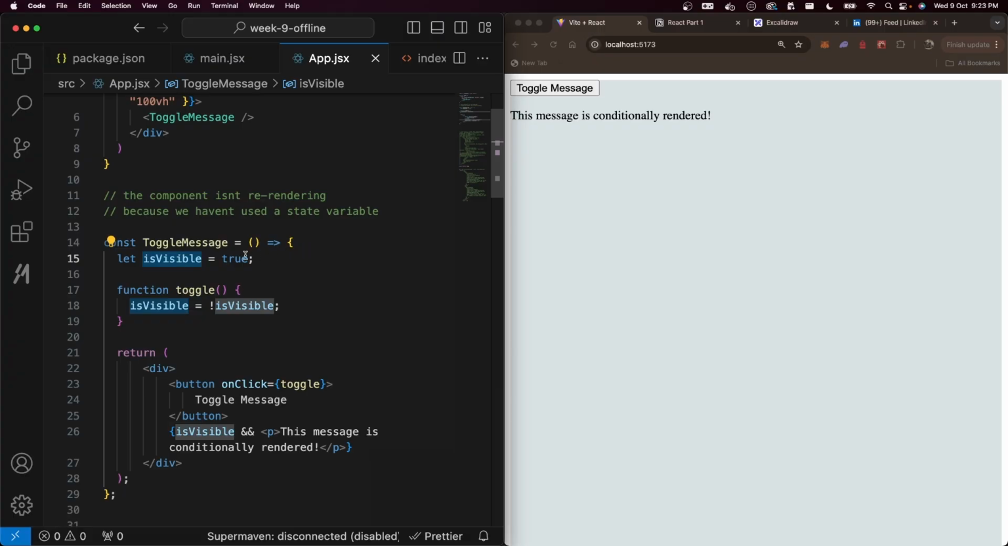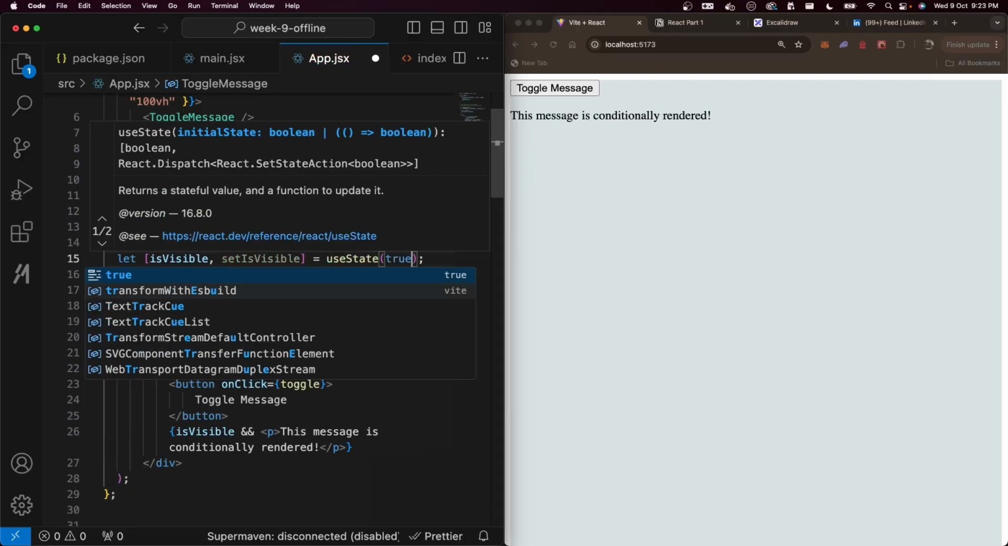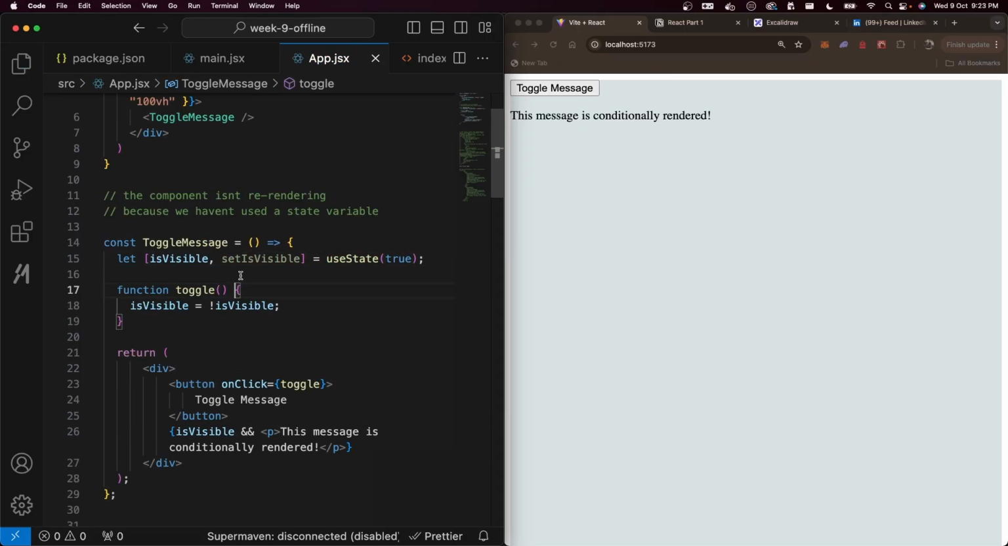So React says, okay, don't write simple variables that you are going to use in this part of the code. Whenever you are using a variable in this part of the code, make it a state variable. Rather than writing let isVisible equal to true, write let isVisible, comma, setIsVisible equal to useState(true). React says here the variable that you are defining, define it as a state variable.